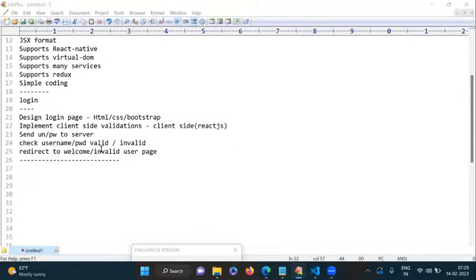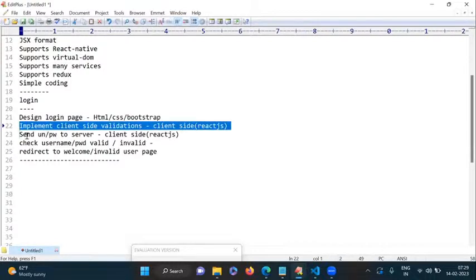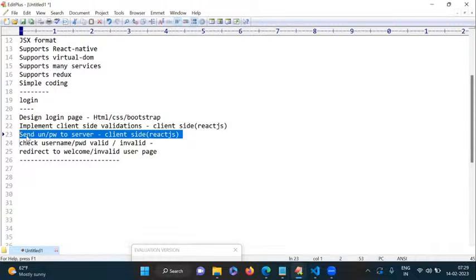Now, sending the data to server. In this point of view also we are using client side, nothing but React.js. Yes, we are taking the support of React.js. Means here, validations point of view and sending data to server. So using Ajax, we are sending the data. Data is nothing but here username, password values. We are sending those values to server. That time Ajax means client side script we are using, that is React.js.